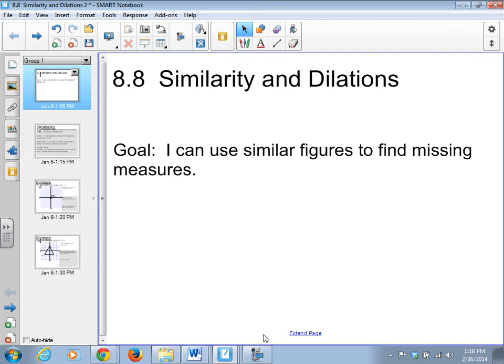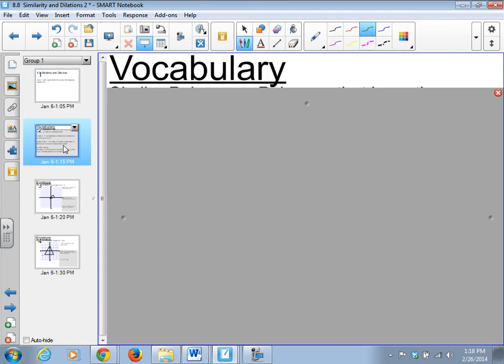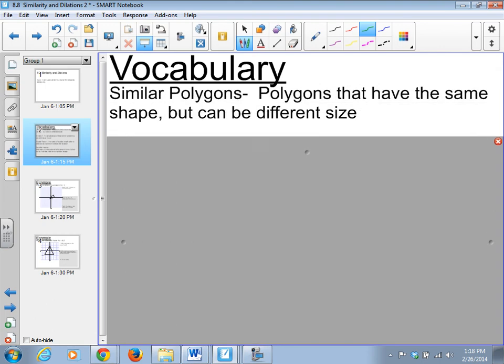Our subject of this video is going to be the next form of transformations. So we have similarity and dilations. Let's start with a few vocabulary terms. Similar polygons are polygons that have the same shape but can be different in size. So they're more like shrunken down or stretched out versions of an original image or figure.